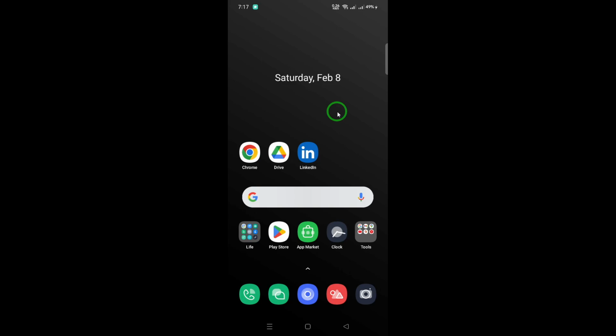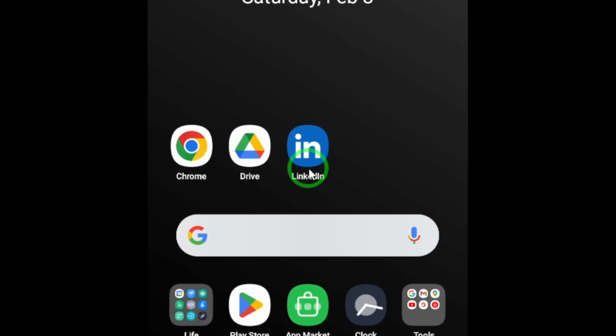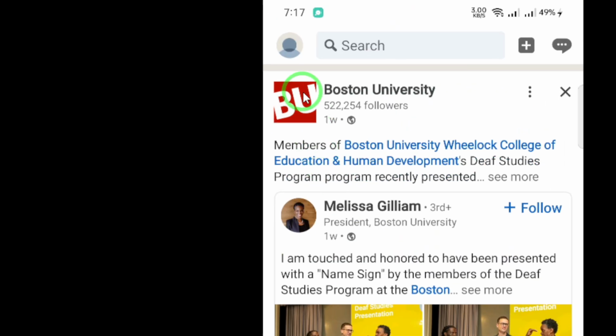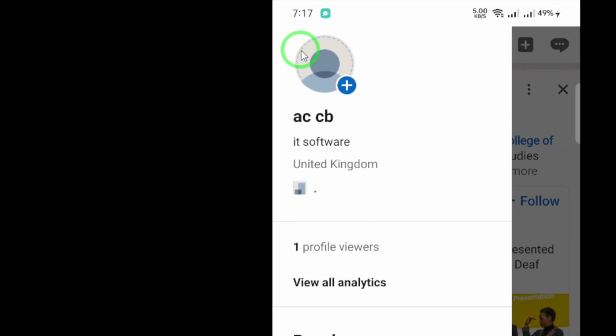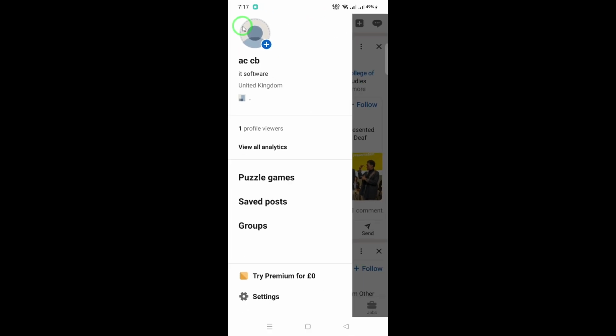First, open your LinkedIn app on your mobile device. Once you're in, look at the top left corner of your screen. You'll see your profile picture there. Tap on it. That's your gateway to the next step.